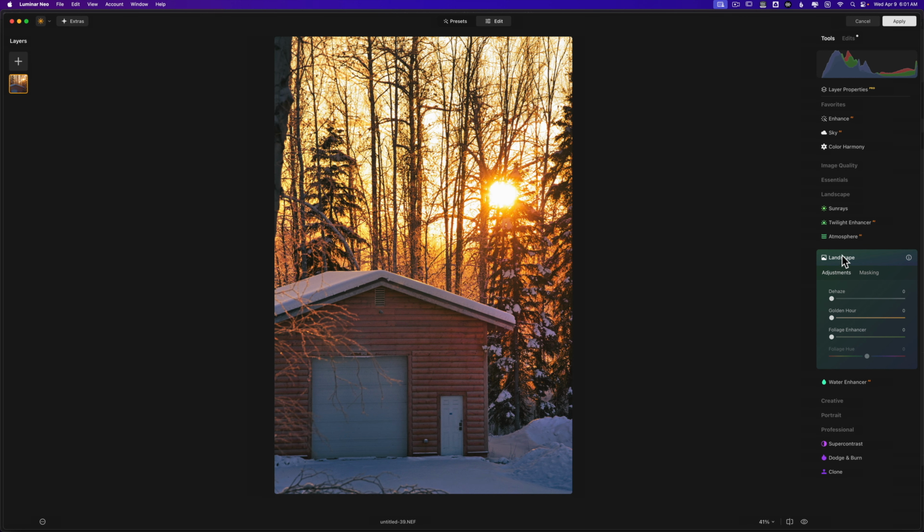I'll turn that off. And then I can also play with atmosphere. And, you know, this is just where I experiment. I mentioned a lot that I sit around and I just play with editing photos. This is what I do.